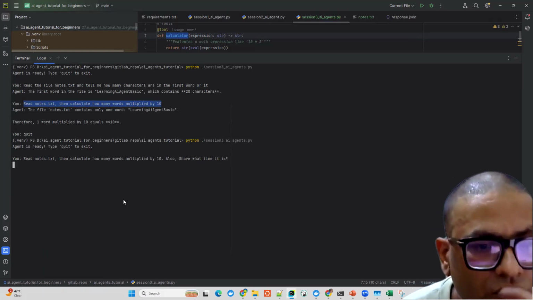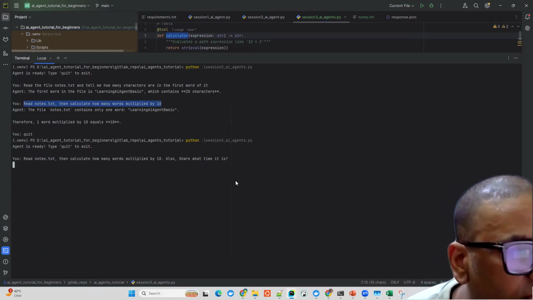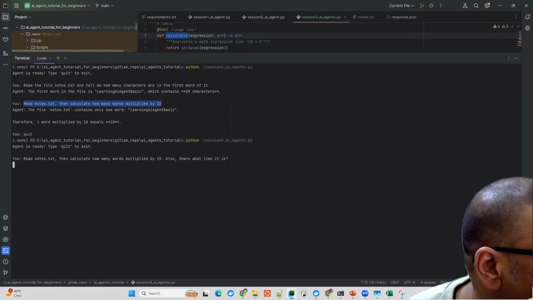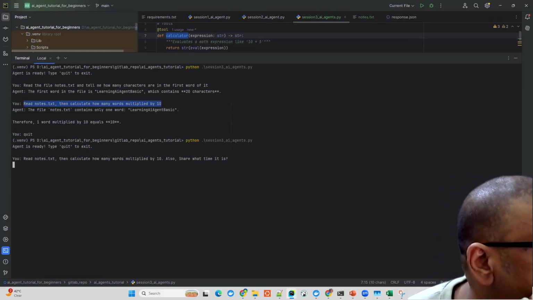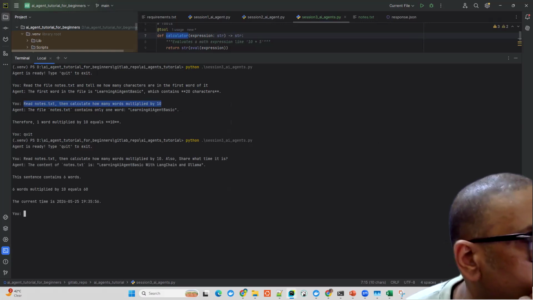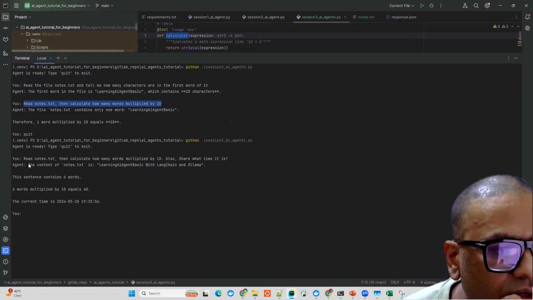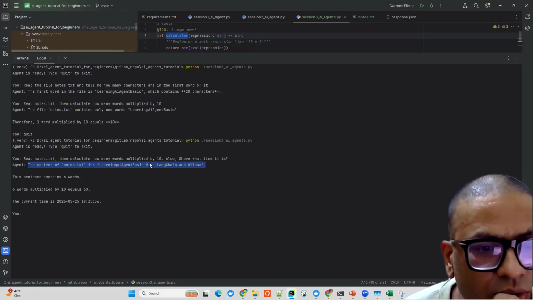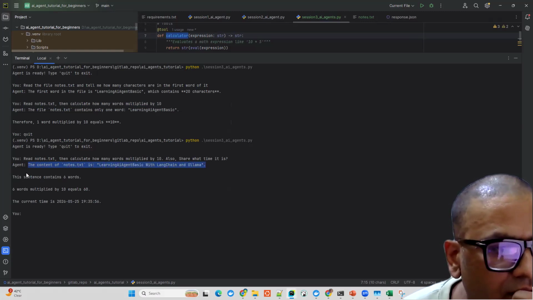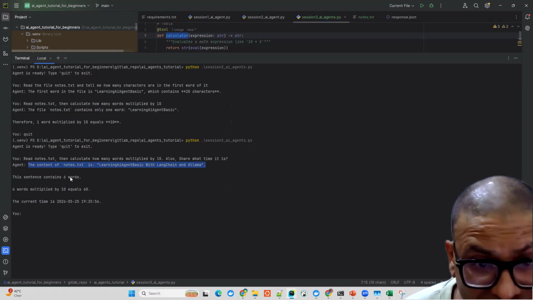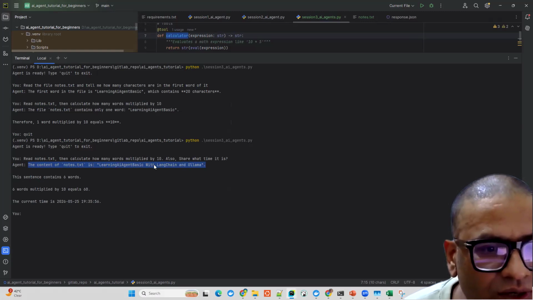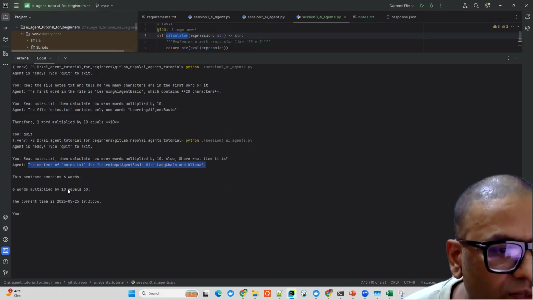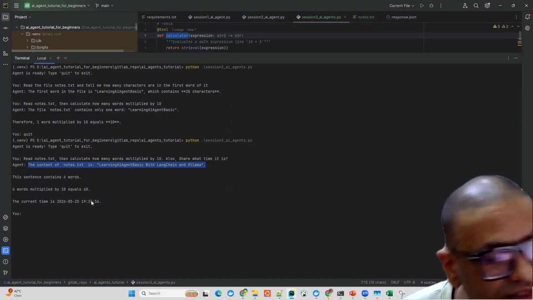Good. So now it should just call all the three methods, right? Okay, so the content of this one is 1, 2, 3, 4, 5. The sentence contains 6 words. Why it is 6, I don't know. Let's see. 1, 2, 3, 4, 5. 6 words multiplied by 10 equals 60. The current time is this, right?